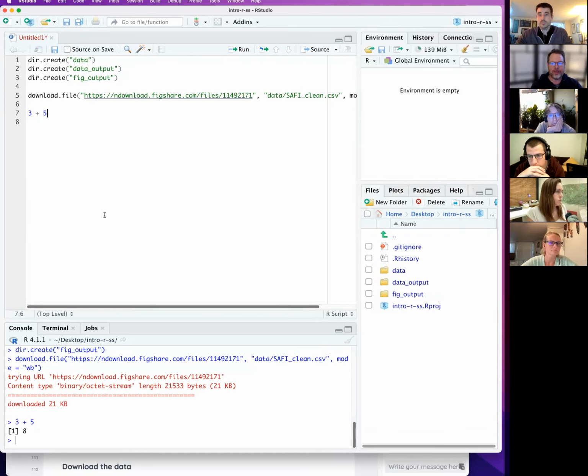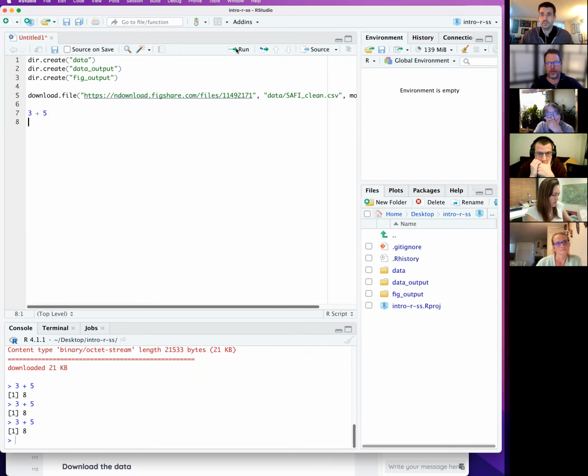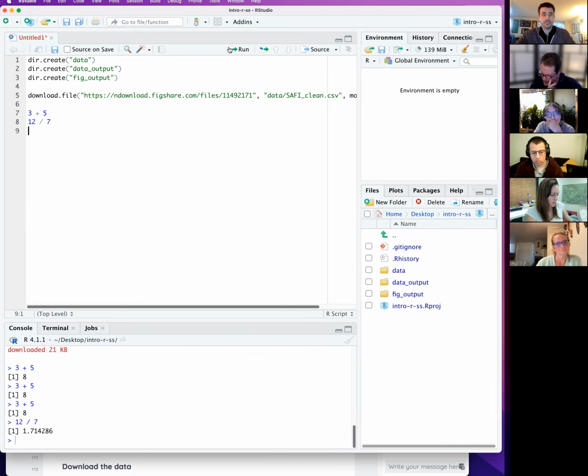So this math expression is also an R object. And it evaluates this, and it's a result. As I mentioned before, you can do a shortcut by doing Command Enter or Control Enter. You can also run it right here, right? We can also do division, any math you can think of, you can run in R. That results in a floating point value here.